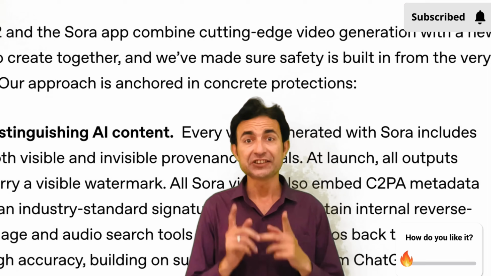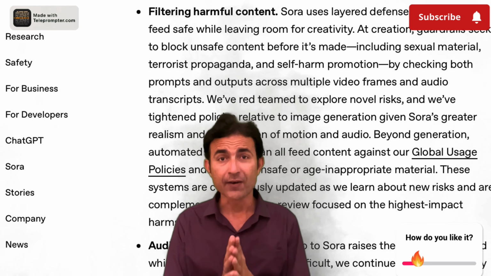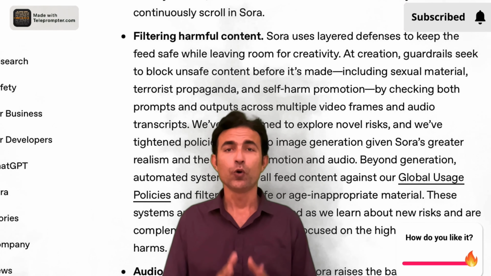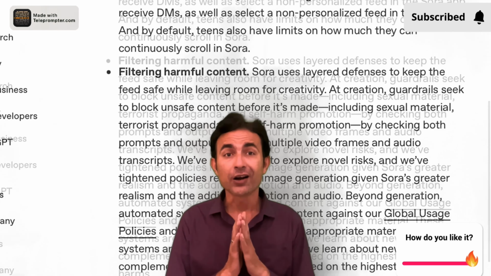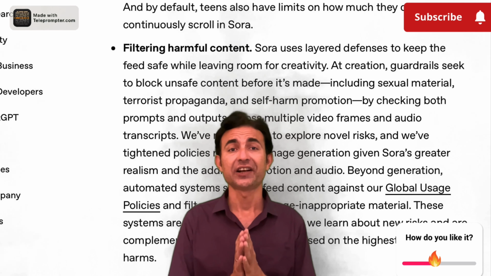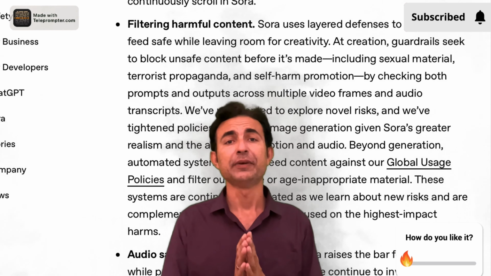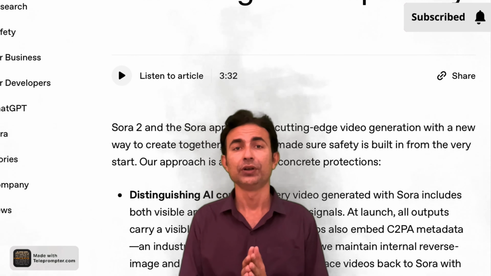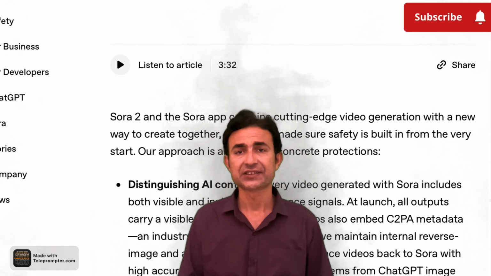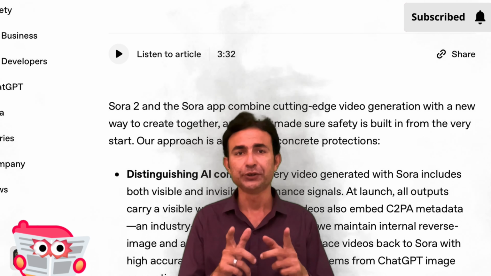Risks, ethics and safeguards. With great power comes responsibility. OpenAI is adding guardrails from day one. Here are some key measures. Consent and control. You own your likeness. You can manage who can use it.